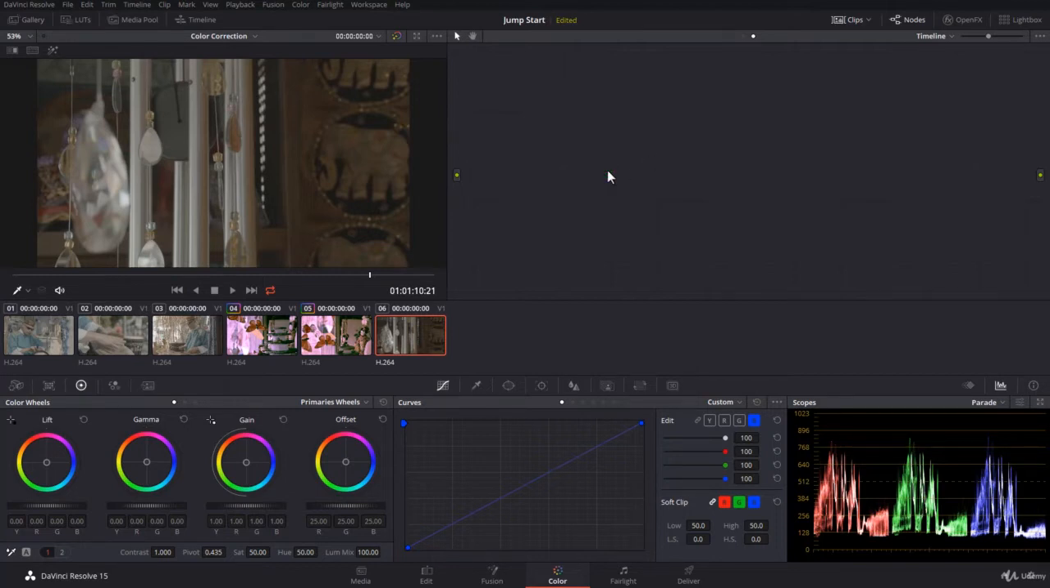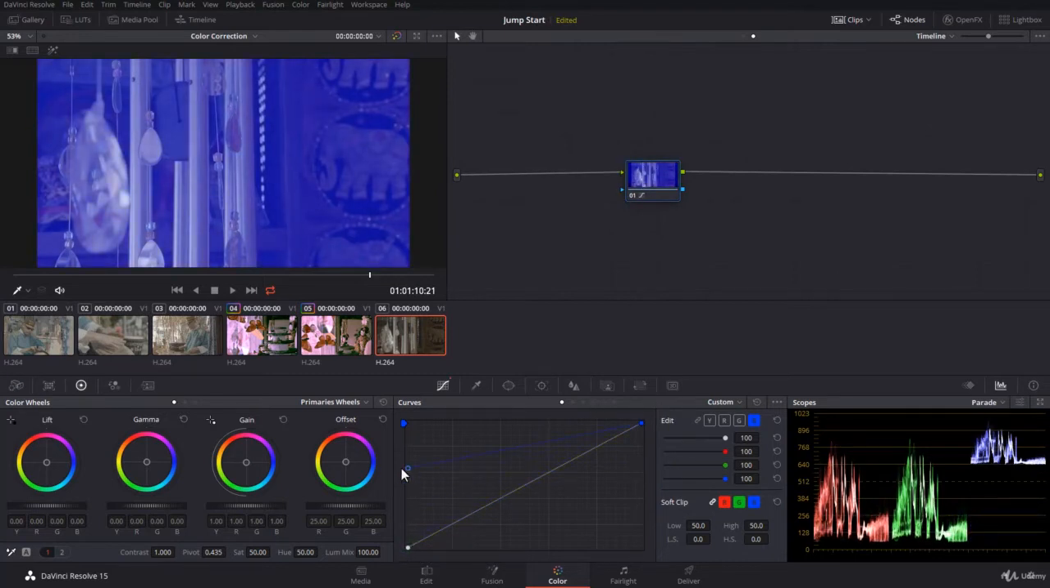Let's add a serial node here to show you how it works. I'll take this node and notice it's blue. I will hide the blue, simple like this. So now this clip has become quite blue.